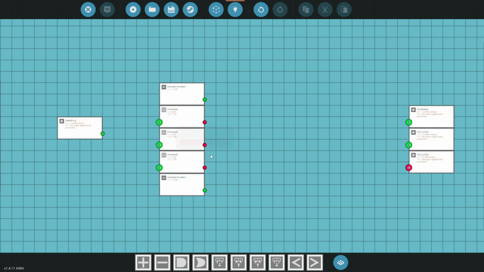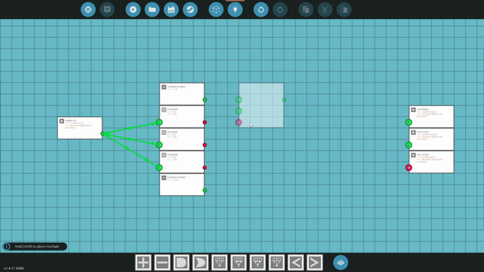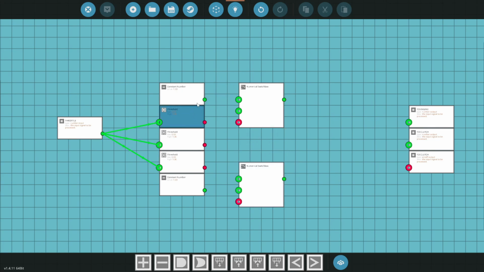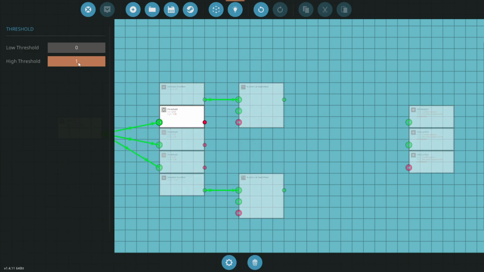All right. So what we can do here from our throttle, let's go ahead and connect these into the threshold gates. And these thresholds are going to control our forward, neutral, and reverse. And that's what this little setup here is for. We're going to get a switch box, numerical switch box. We need two of those. The first constant number is going to go into this switch box, and the bottom constant number is going into this switch box.